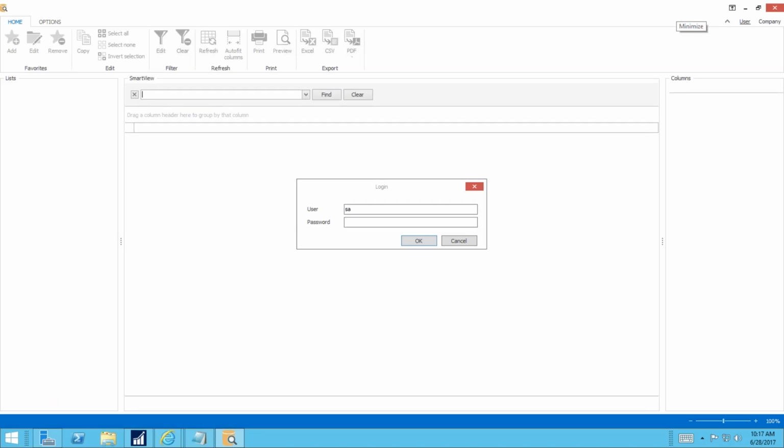So right now this is SmartView external. There are SmartView internal and external clients. Internal works inside of GP. External is an external application that connects to the database, so you don't actually need GP to run the external application itself.